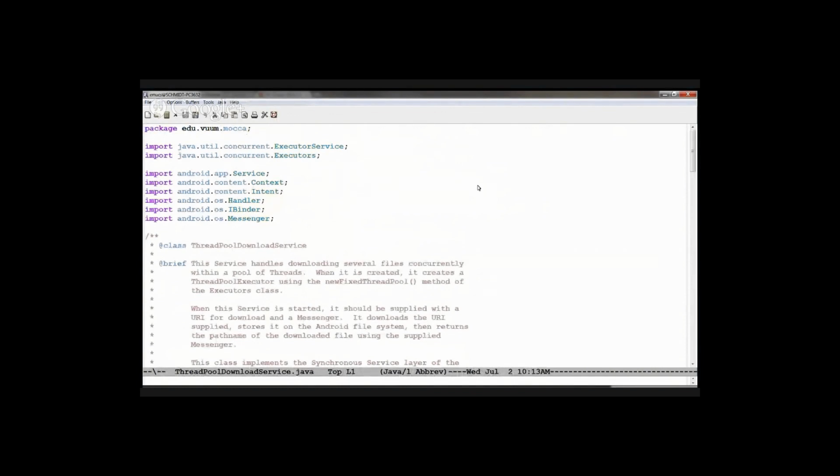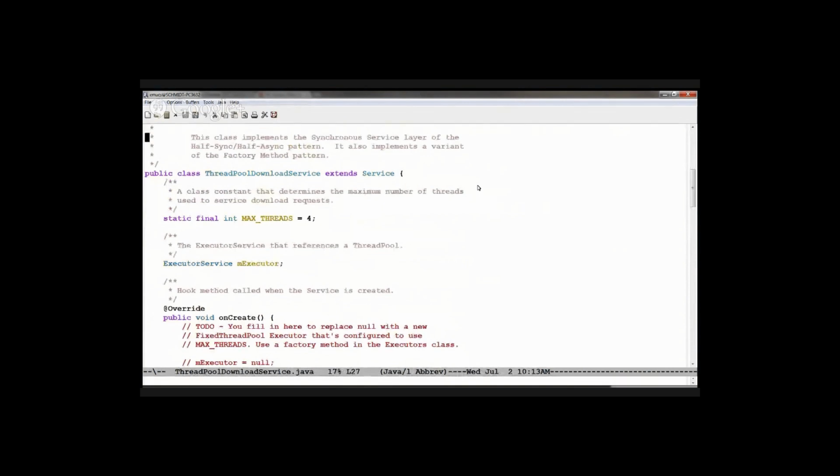Here is the thread pool download service implementation. Unlike the download intent service, which inherits from intent service, the thread pool download service is a service, which means it doesn't shut itself down automatically. In fact, for the purpose of this example, that's exactly the point. We don't want to have it shut itself down. We want to have it running in the background, handling requests, so it doesn't start itself and shut itself down on every request. To do this, we're going to create a thread pool using the executor service.